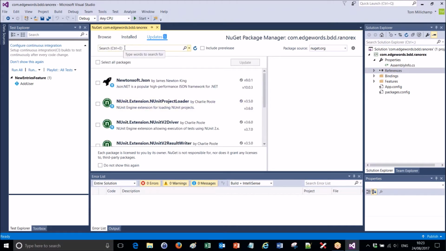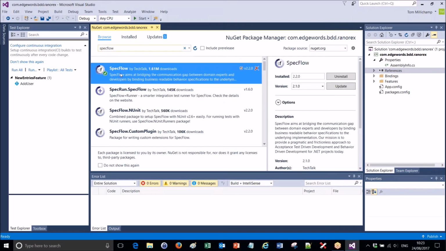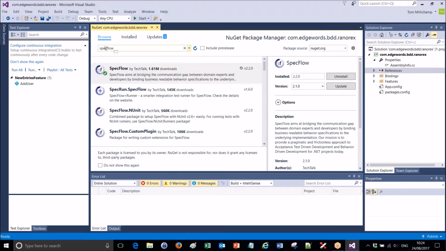And the first one I needed, if I go to Browse, Search, was SpecFlow. Okay, so here are the SpecFlow libraries that I need to add as references to my project. So I have taken SpecFlow and I've installed, or I've downloaded those packages rather, through NuGet.